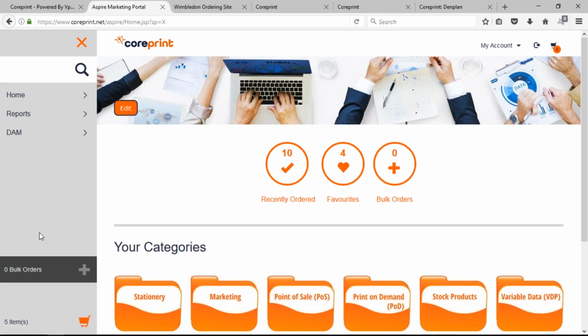Now, Coreprint has a range of functionality, ranging from the ability to support bulk orders for stock items, fiscal spend for a customer to manage credits, and to show how much spend is available. Then moving to the center of the screen, I have this iconography where I have the ability to select quick functions, shortcuts to what I've recently ordered, favorites, or bulk orders.